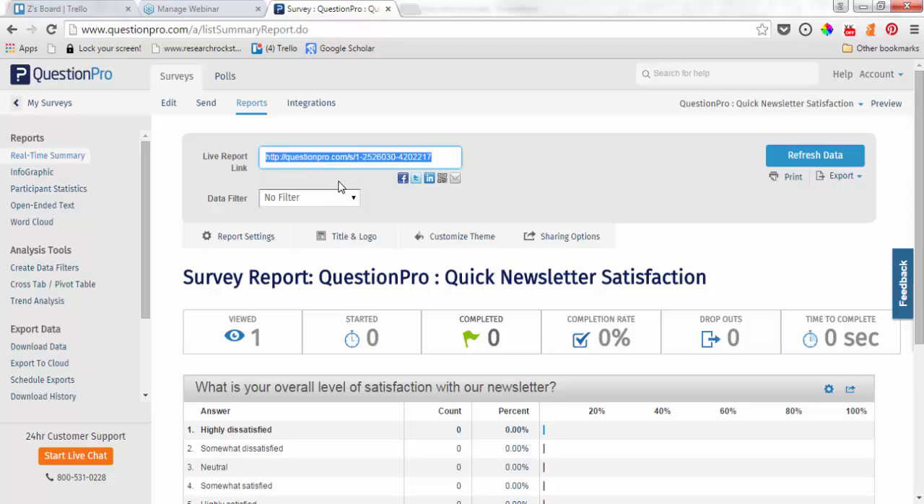Just like the live survey link, as soon as you're gathering information for your survey, you can share this live report link with anybody, and it will take them to the real-time summary, which does get updated, just like it says, in real time. So you can check back and see people as they are taking the survey. You can also share this on social media, Facebook, Twitter, or LinkedIn. You can also have a QR code that goes directly to the report.